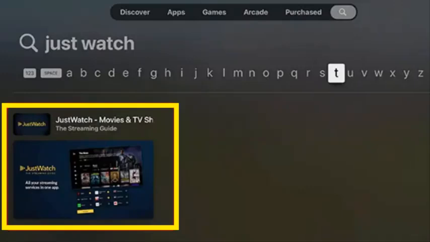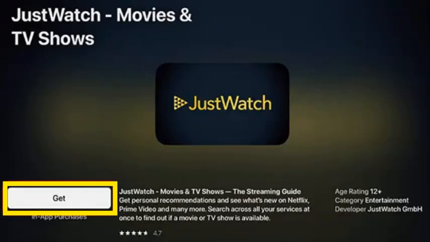Once you have typed or spoken the name of the app, select it from the results below. Press the middle button on the remote to open the app's App Store page, then click the Get button. In case it is an app you previously downloaded, you will see the re-download icon instead, a cloud with a down arrow icon.